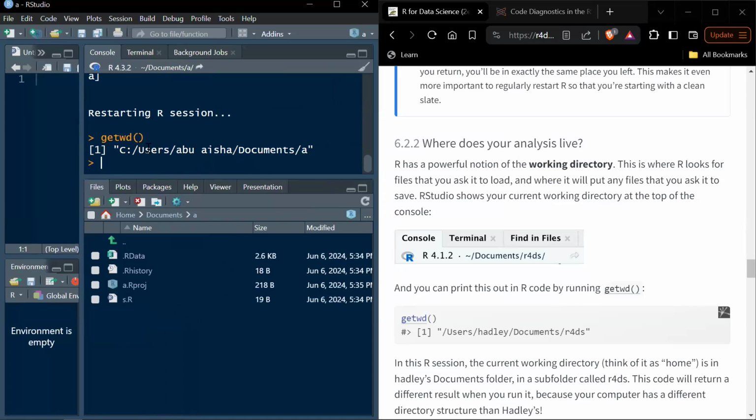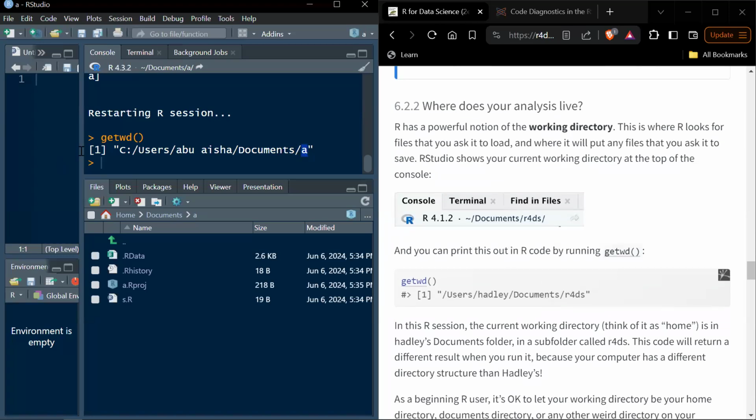So this is where it is stored. It's under Documents and under the A folder. So where we are currently working is under the A folder. If you want to get your working directory, you can use the getwd function.